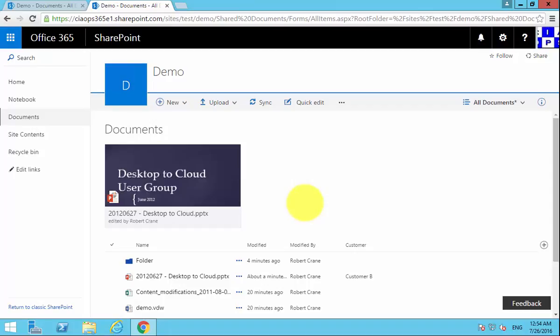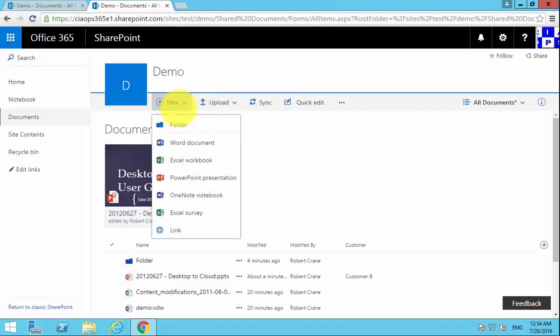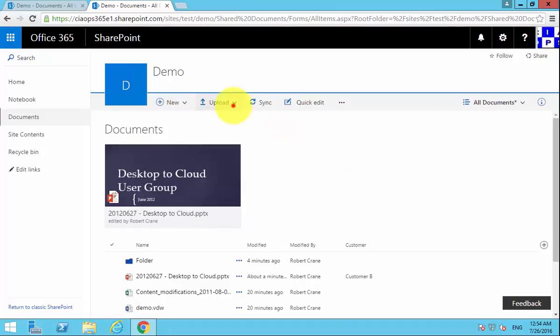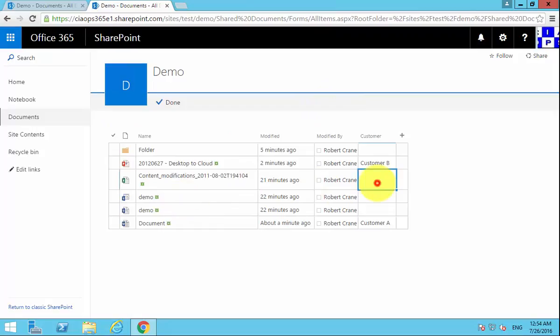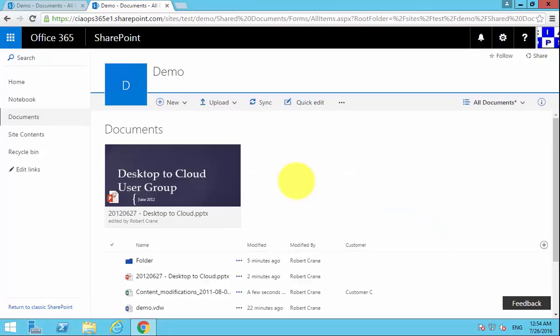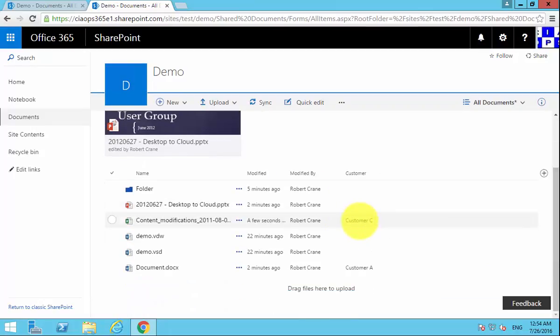So this has been a quick overview of the new interface for document libraries in SharePoint Online. Quick summary is that we have our menu across the top, allows us to create new documents, new folders in our library. We can obviously upload files and folders now. We can also, for example, put our library into quick edit, which is like a spreadsheet mode. We can go in and quickly, for example, set this perhaps to customer C, and then go done. Save our updates, and you'll see that customer C is now set there for us.